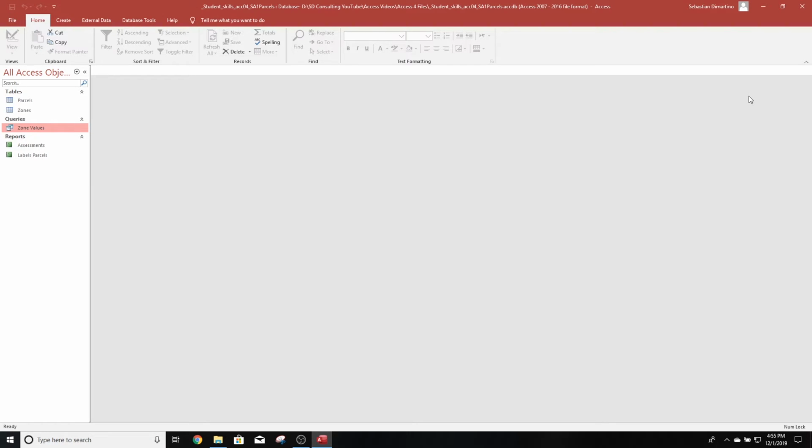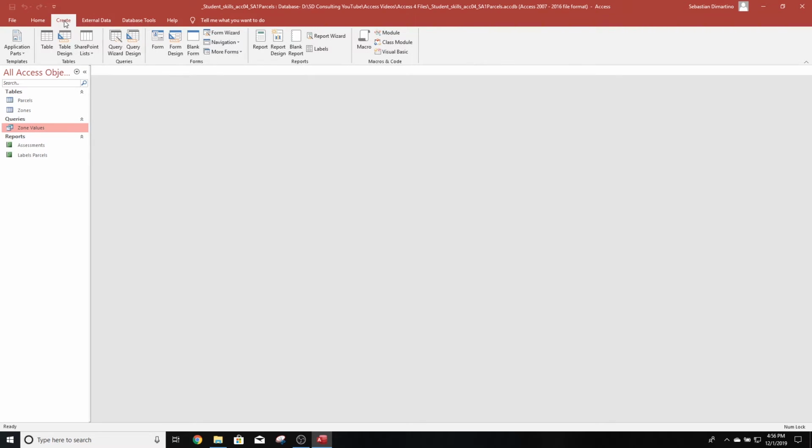Step 10. It says use the report tool to create a report based on the zone values query. So basically we're going to create a report now that's going to be generated from that query we just modified. So let's do that. Make sure your zone values query is selected in case you've gone and come back. This has got to be selected. Then we go to create. And it didn't say blank report. It didn't say that at all.